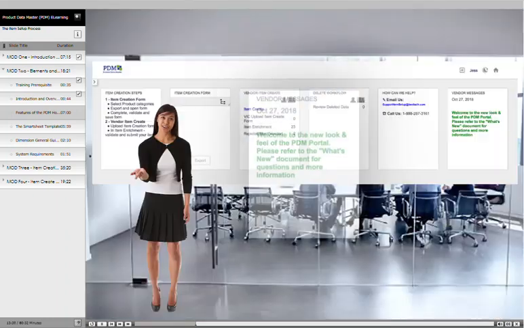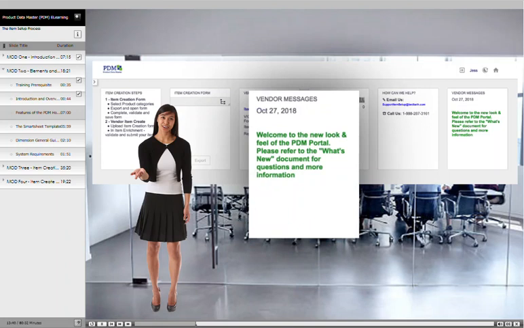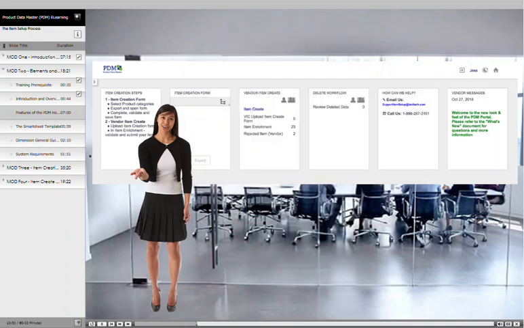You'll see. For the final widget, it will display important messages that include updates, scheduled maintenance, reminders, and tips. When using the PDM portal, remember to check this widget for important notices and/or updates.